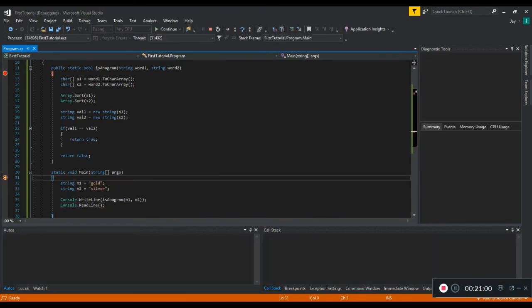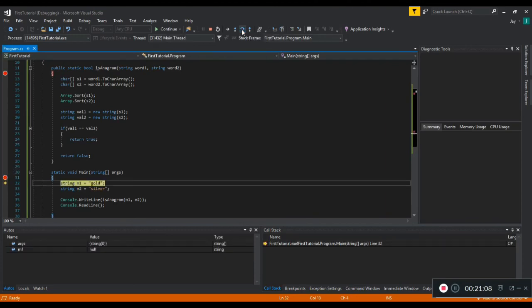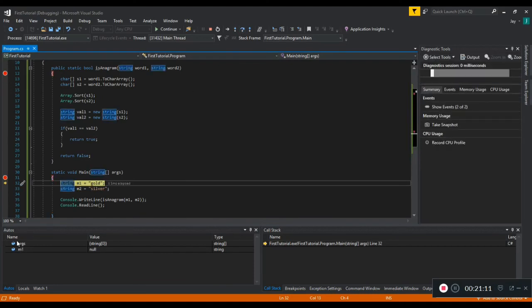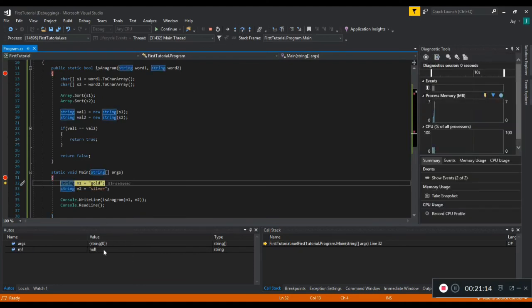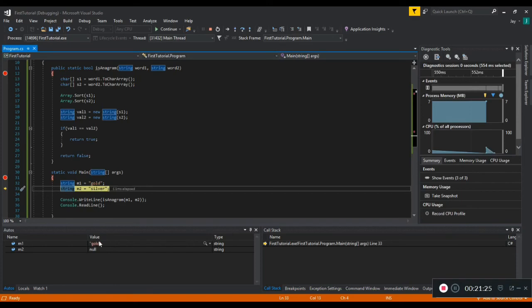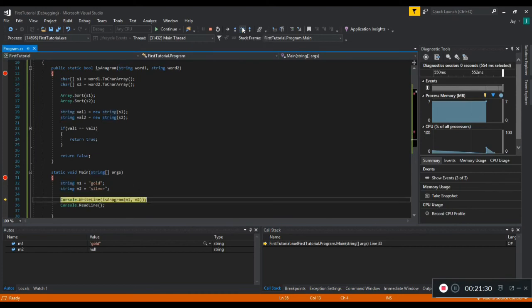So now debugging has started. You can see it changed to an arrow here, right? It will keep going line by line. Now follow the things here. You can see the mouse, right? M1 is still null because it hasn't read the value of M1. Then stepping over, it captured what M1 is. It says gold, right? And it's a string type, because it's text. Then M2 is silver, right?